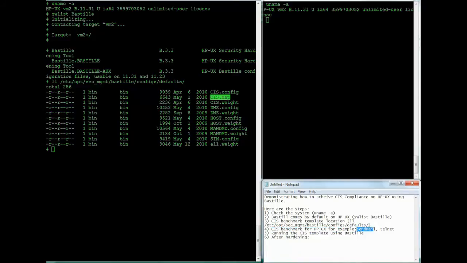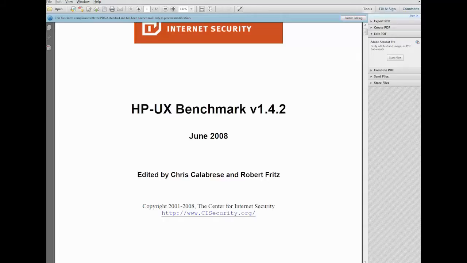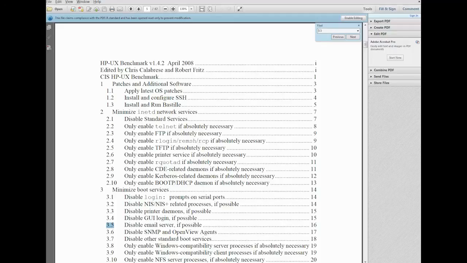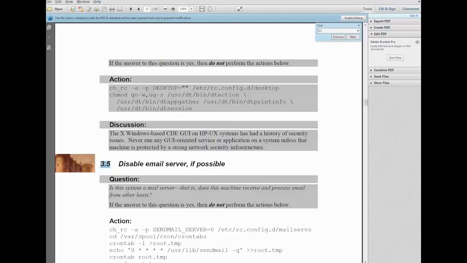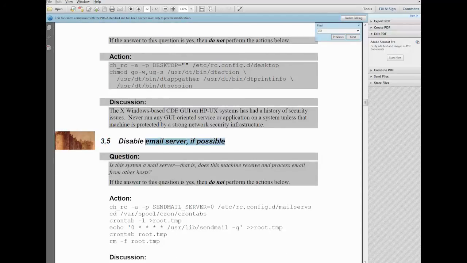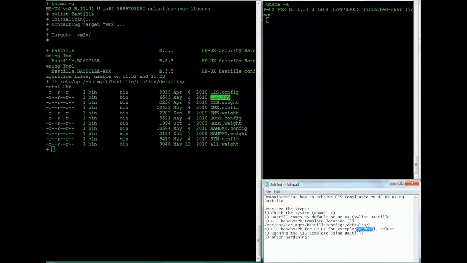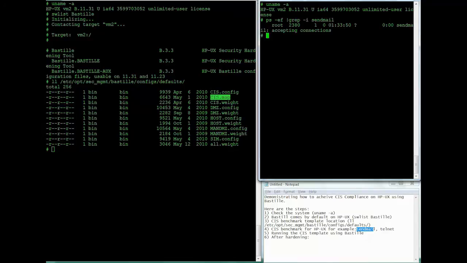Now we will check some of the things the CIS benchmarks recommend. For example, for email servers, section 3.5 indicates disable email server. Here is the current state of some of the CIS recommendations before applying the template. Checking the current status of sendmail before applying the CIS recommendations or template. Sendmail is accepting connections.